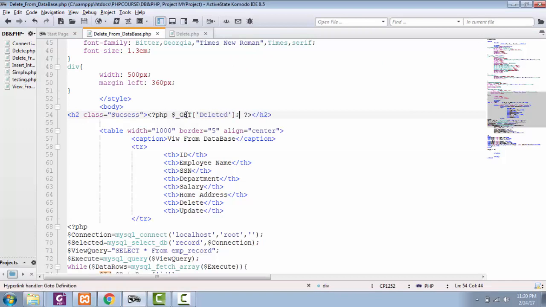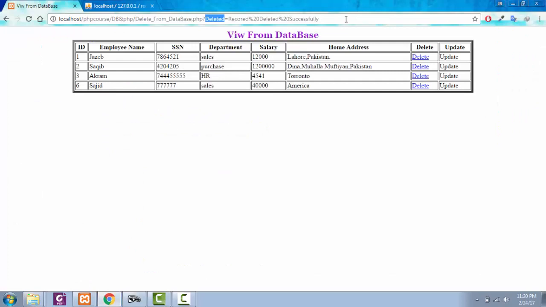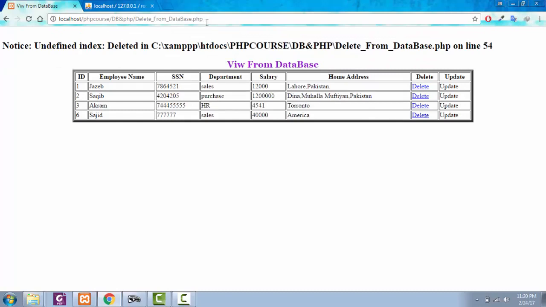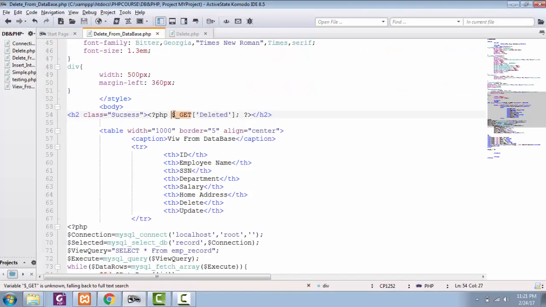Now saving this one out, refreshing the page to be delete from database.php. Now we are getting the error deleted in XAMPP. Why? Because we are now at delete from database, and at this moment we don't have any search query parameter of deleted here. That's why we got the error. We can avoid this error by simply adding the @ sign before this delete get. It means that it is okay when you don't have a search query parameter the first time in your URL bar.